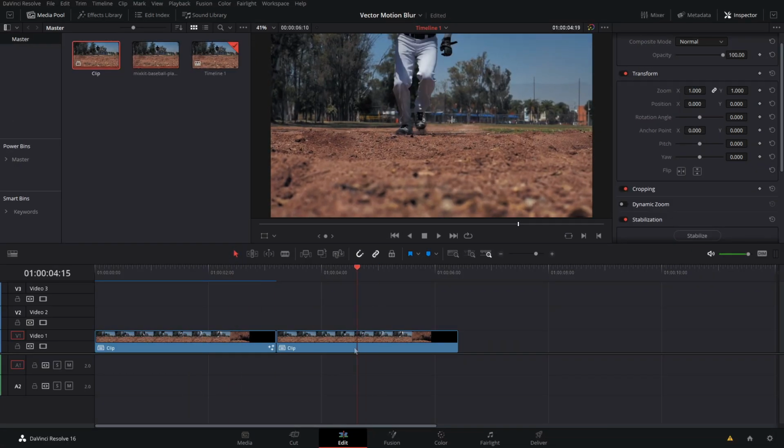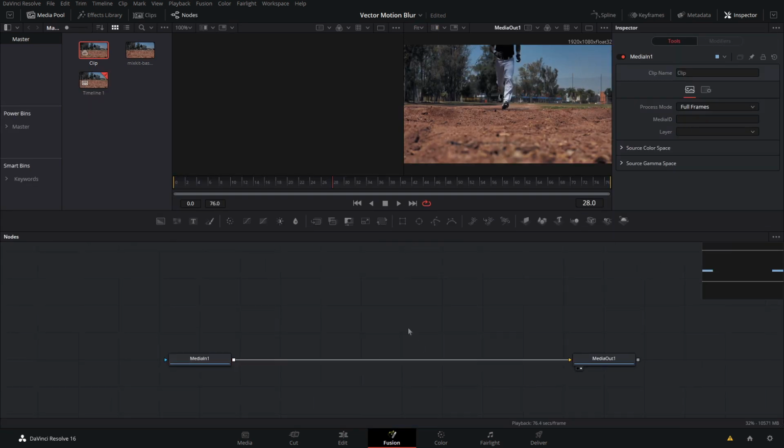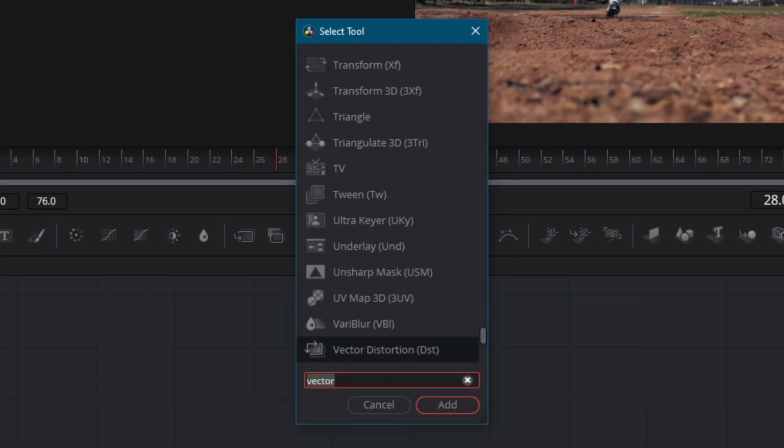So for this, we're going to be using Fusion. And don't worry, this is going to be super easy to do if you guys are not used to Fusion. But anyways, let's go right over into that page. And now all you need for this is going to be two nodes. So we can do shift space to open up this little dialog here that will allow us to easily grab the nodes that we want.